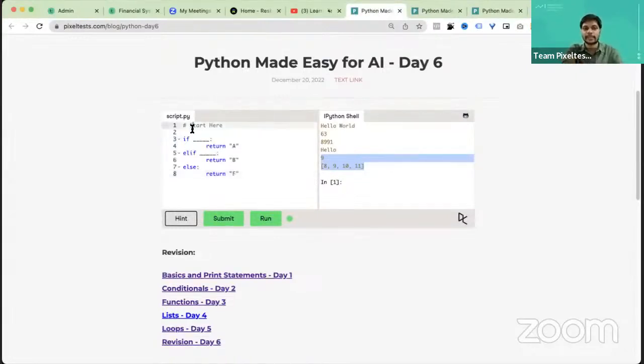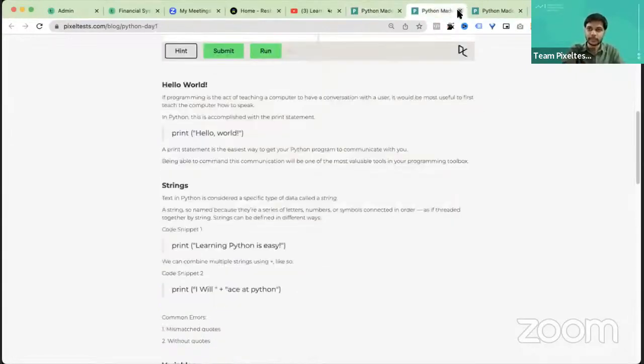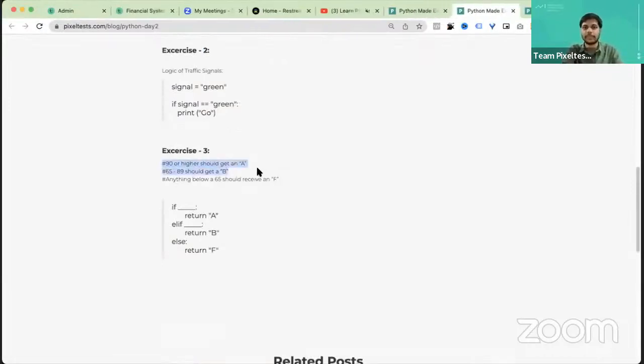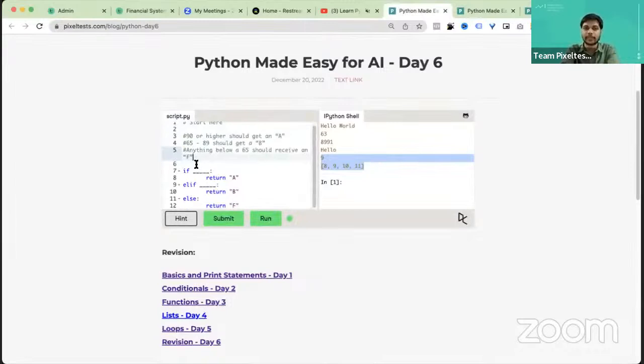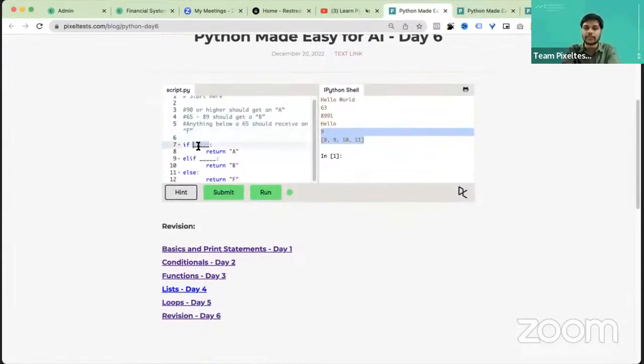The exercise states that if a student gets 90 or higher, give him an A. If she gets anything between 65 and 89, give her a B. Anything below 65, he should receive an F. I'm going to paste these comments here as we try to run it. We have seen how we were able to work with these statements.